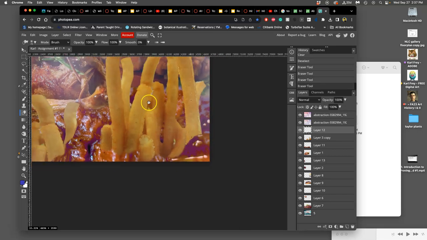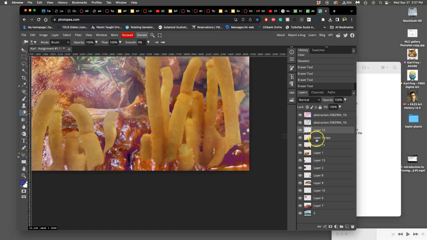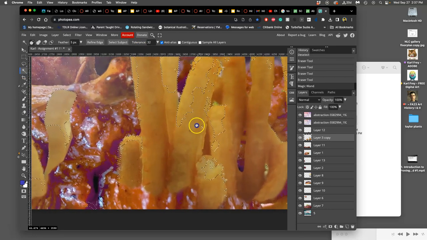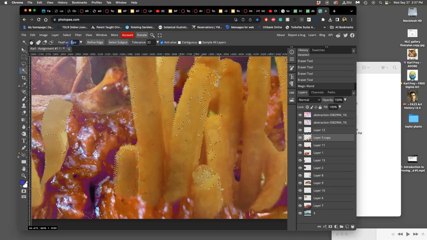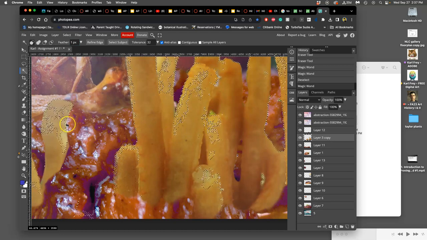And then there's all these greens in my French fries that I don't like. So I'm going to select those greens with magic wand and contiguous turned off. It's going to select a lot of that green with maybe too much pixel feather. So I'm going to take the feather down to only 1 pixel and do it again. Command D to deselect, select those greens.